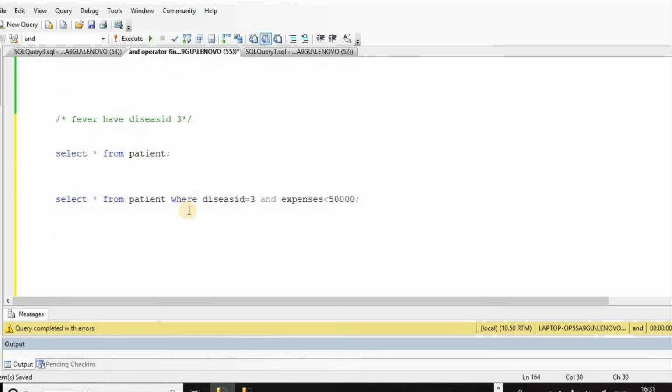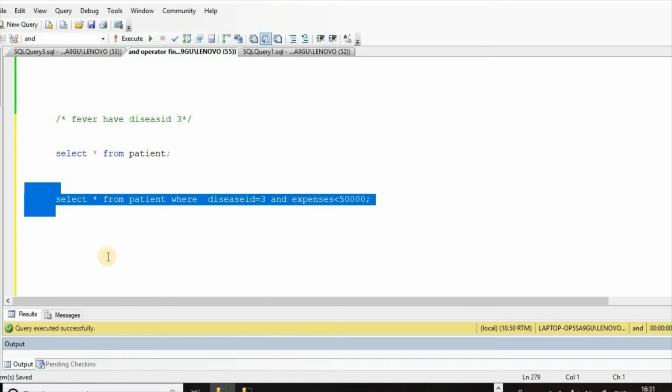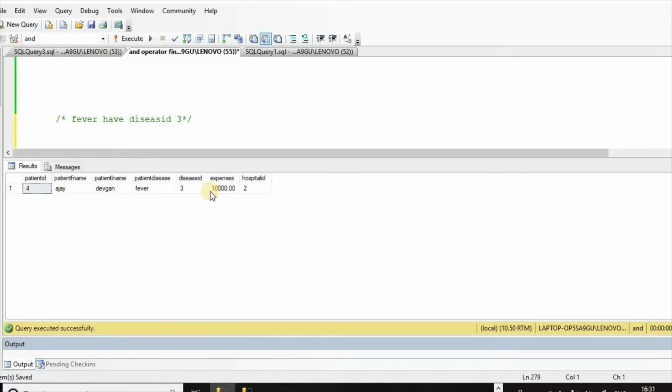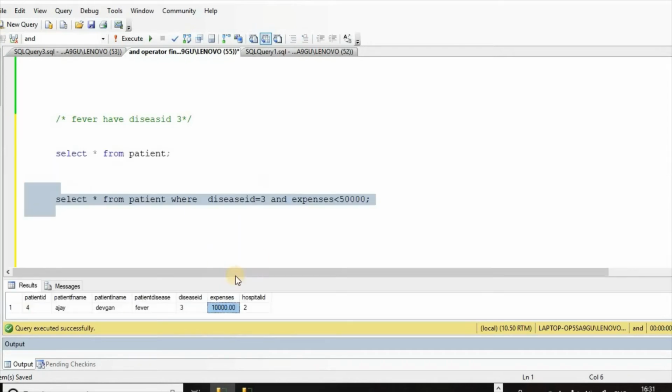This is ID. So here we get this is ID fever for Ajay Devgan, and his hospital ID is 2, but disease ID is 3, and expenses is 10,000. So expense is 10,000, so below 50,000.